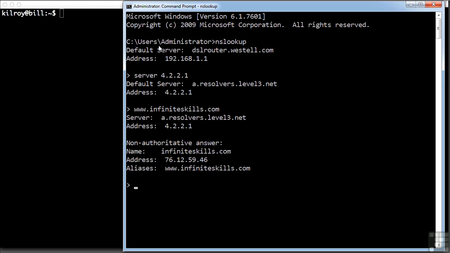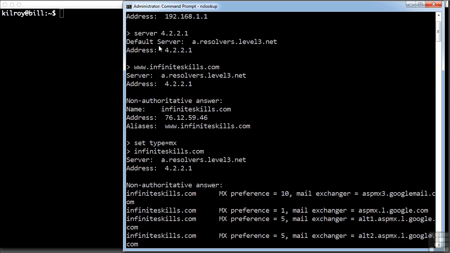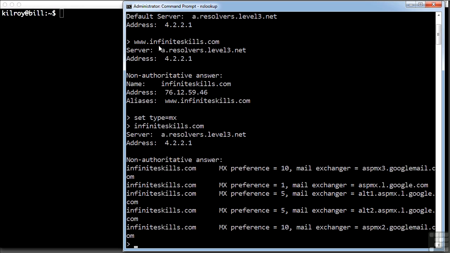A pointer record, or PTR record, does the reverse, which is IP address to host name. I can also do MX, which is the mail exchanger record. That's another type that I can look up. So I can look up the mail exchanger records for the domain infiniteskills.com, and you can see here I've got several MX records with different preferences, and the preference indicates the hierarchical order in which these different mail exchangers should be used.